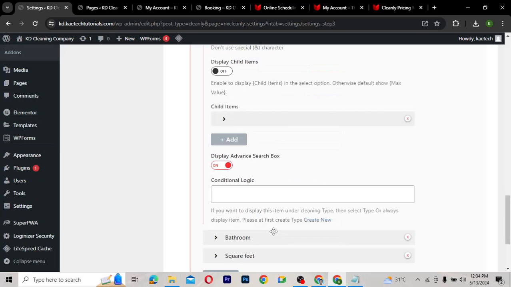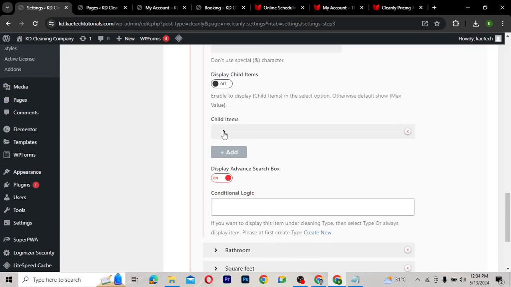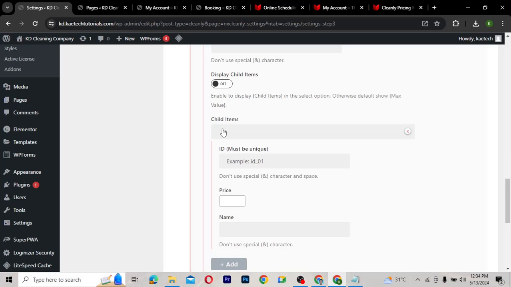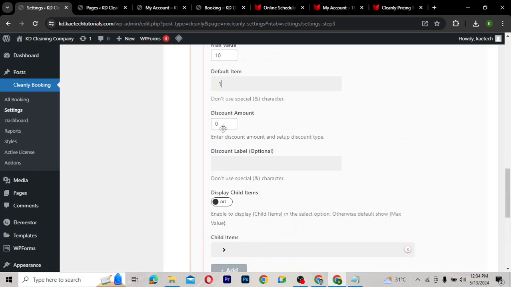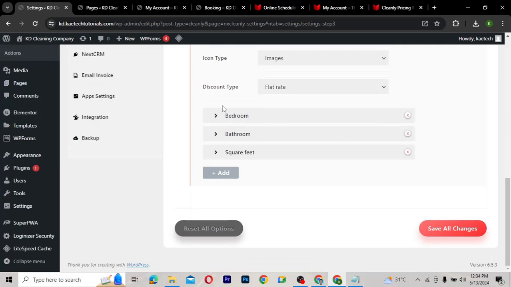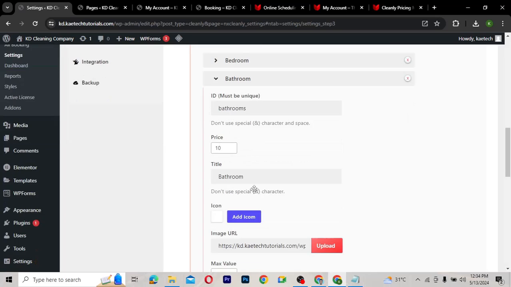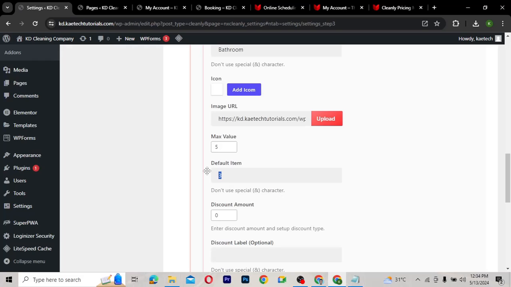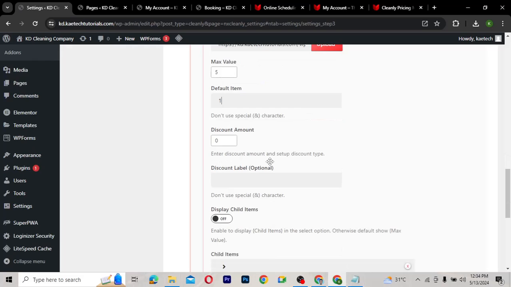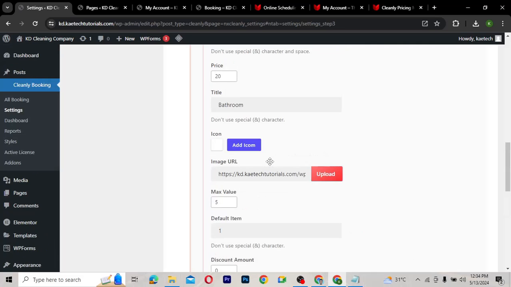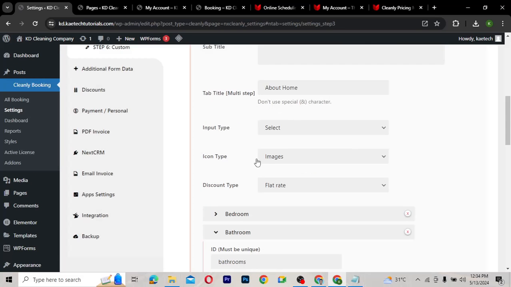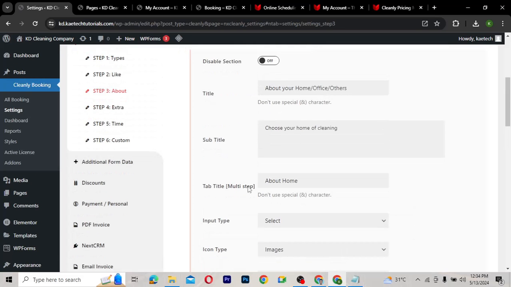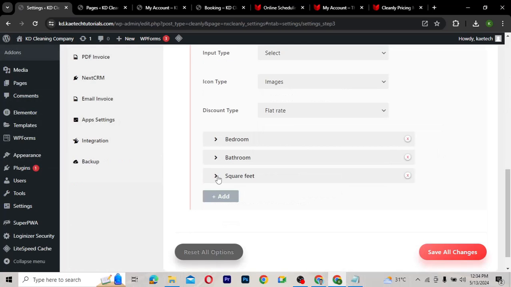Of course, if you want child items also, you can go ahead and add a few child items to it, but we're not going to do that. We're just going to leave it blank. And then we have bathroom also over here. With the bathroom, let's increase the price to 20, and also set the default to 1 over here. Okay, and then I think that is it. Then we click to close it, and we come to square feet over here.